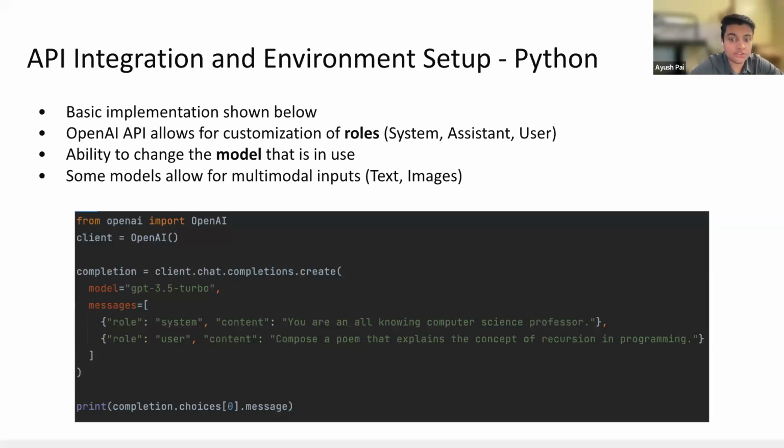And some models also support multimodal inputs, such as GPT-4 Vision, which enables interaction between text and images. And in the user content field, right here, we can actually input images there as well. And I'll show an example of that later on.